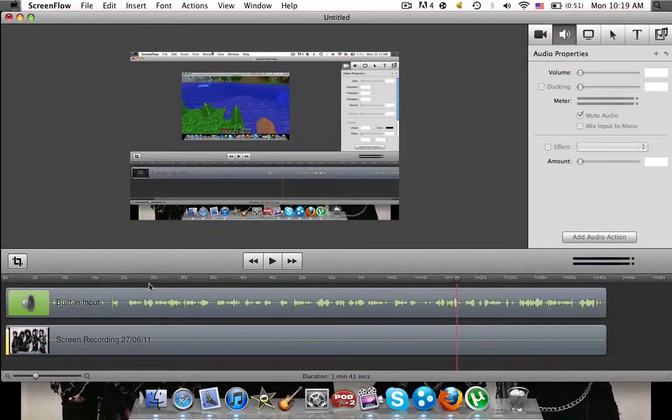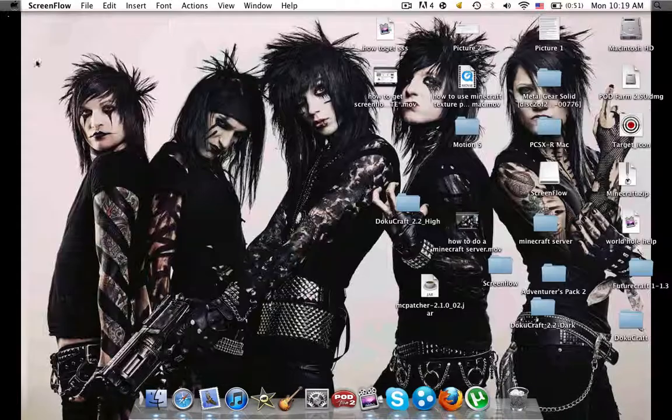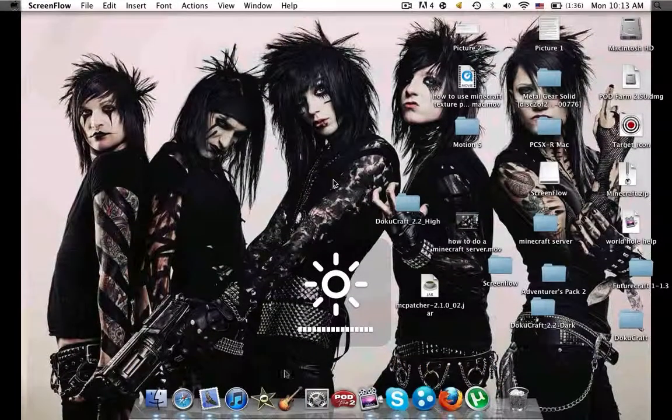Okay, so now that it's done, you can just save it as you did. Save that. Let's go out here, how to get ScreenFlow free. It won't look too good on mine because I'm recording, but on yours it'll look good quality.